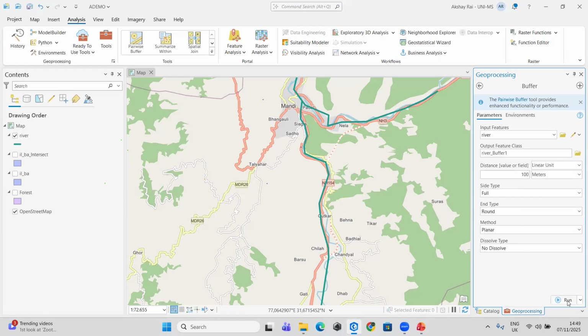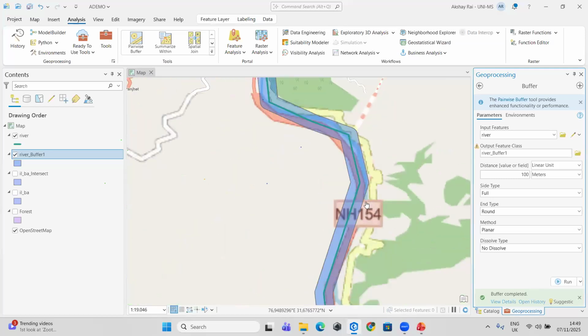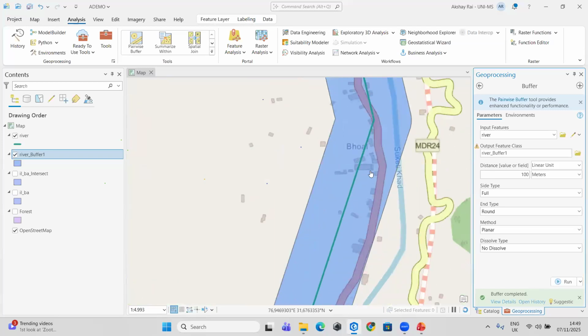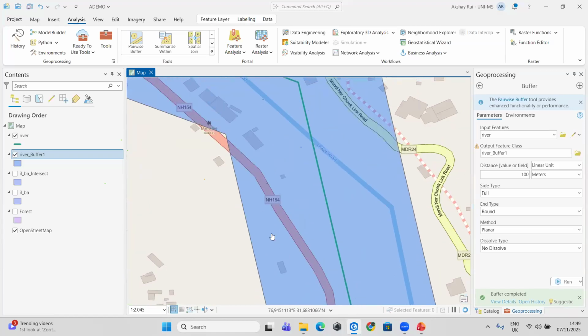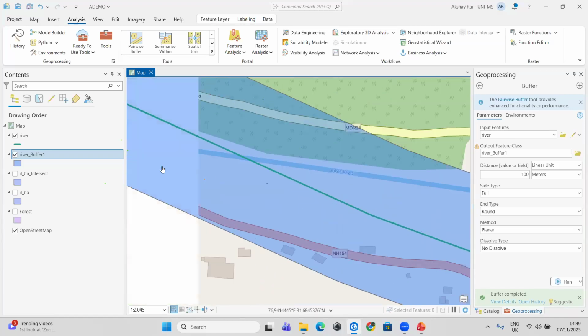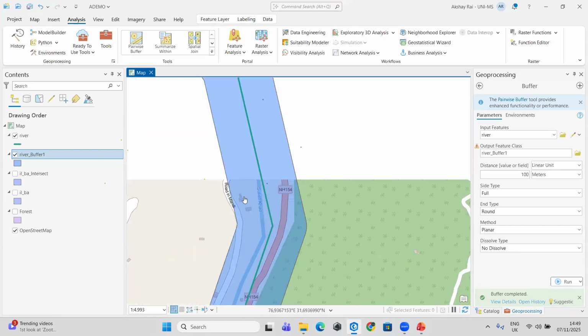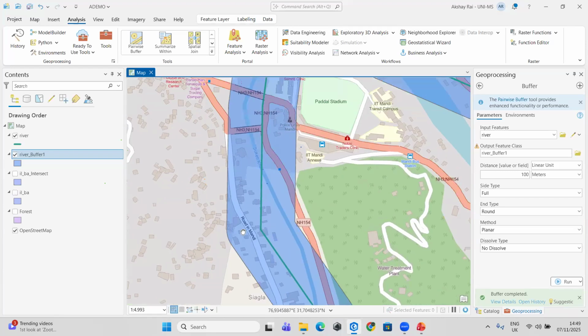Now when you press run, you have a coverage of 100 meters. So now you see these buildings below. You can make a map saying that this region is in high flood risk, right?